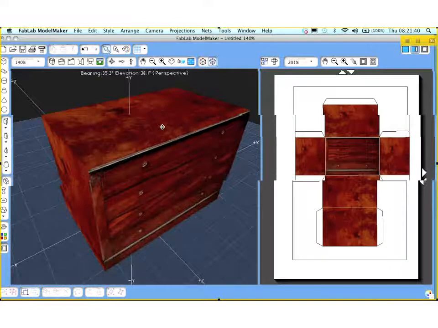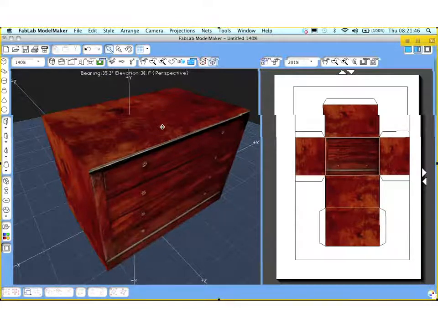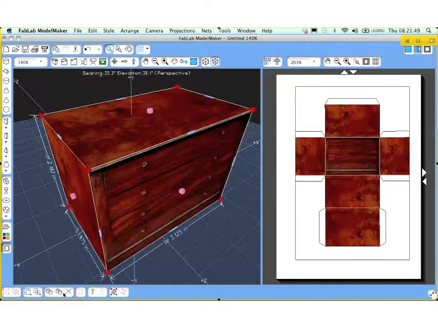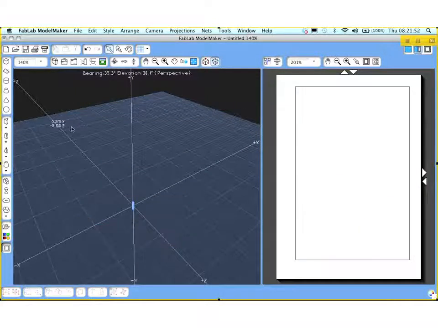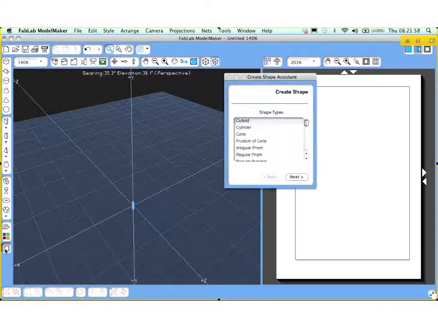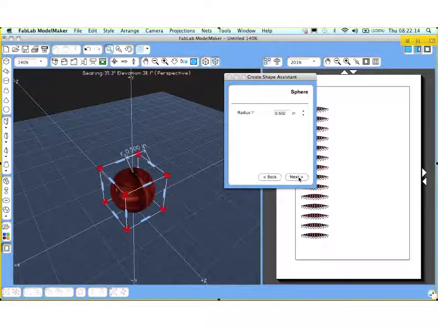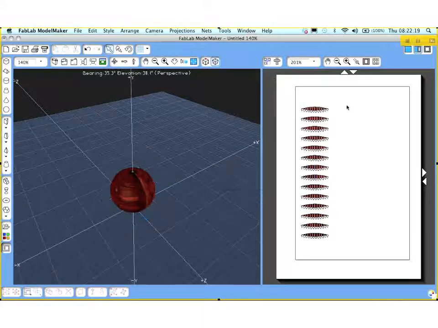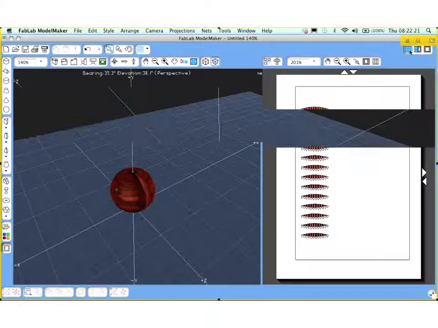Well, before I look at more tools, I want to remain with the cuboid, and this time, let's just make a shape. I'm going to create a sphere. There's a tool at the very bottom of the left-hand toolbar. When I click it, it brings up the Create Shape Assistant. And in there, I'm going to pick a sphere, and a sphere is generated on the screen.